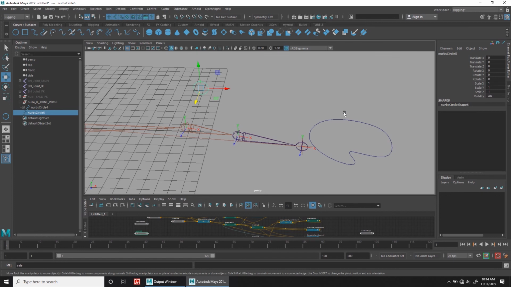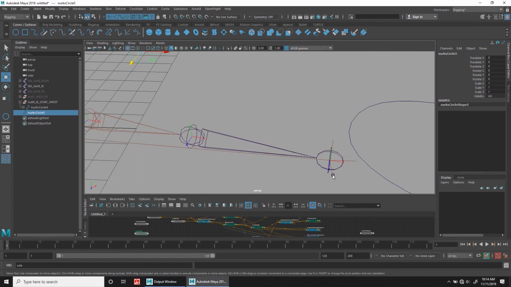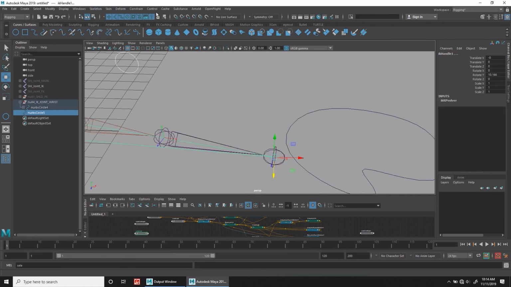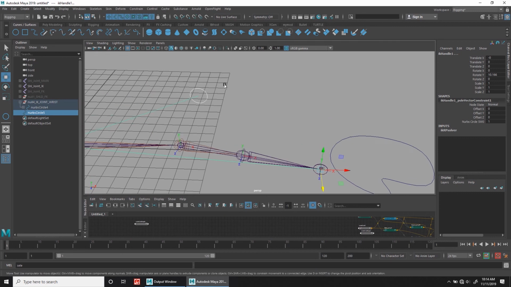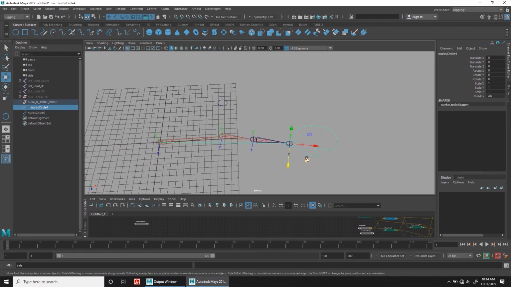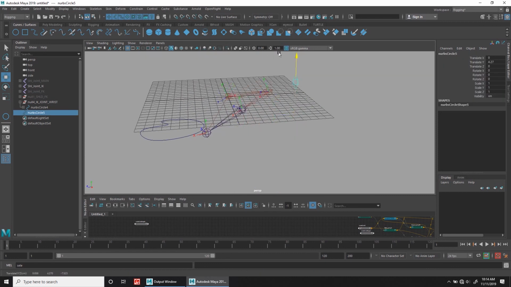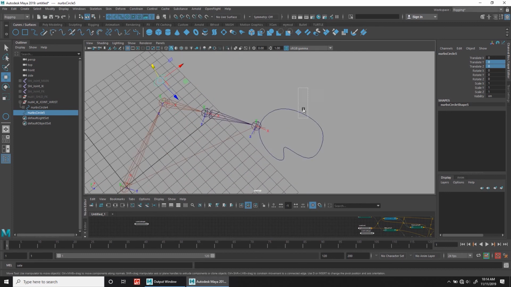Select this controller and the IK handle. And say pole vector constraint, simple. So if I move it, this controller will give me motion of rotation. Simple as that. Make it clear. Fine. I'm really happy with this.